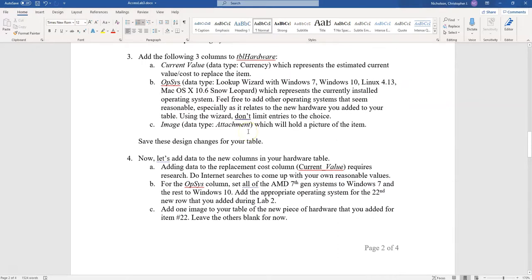So let's add the following 3 columns to the table hardware. What they're saying is we're going to add 3 fields to the entity, 3 attributes to the entity. These are 3 more things that will compose the tuple. The combination of all these things will define a record for a particular piece of hardware in the database.